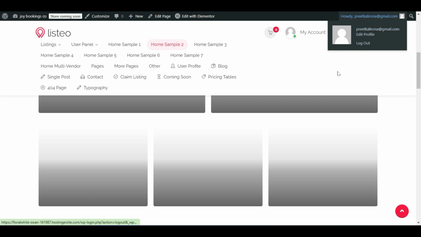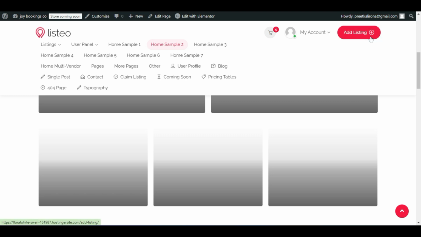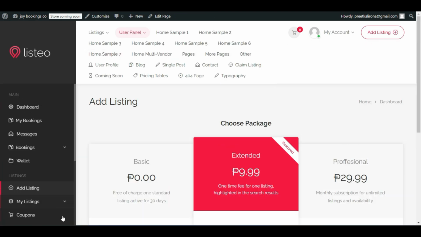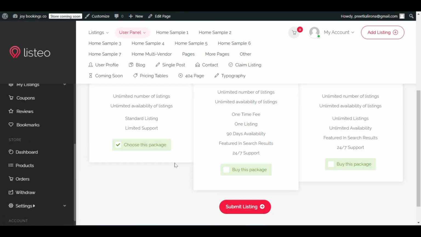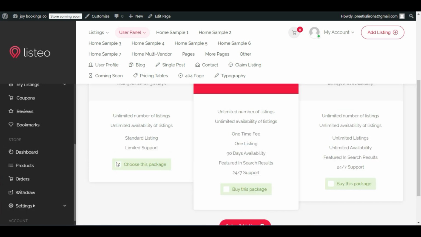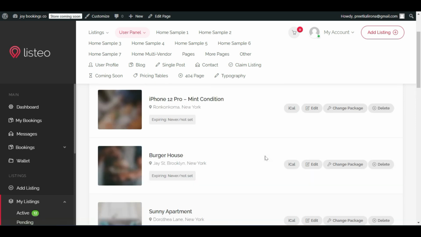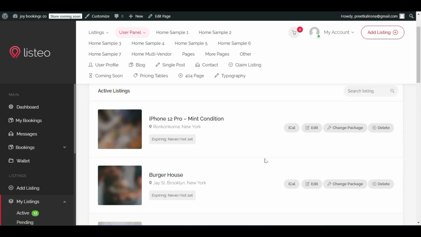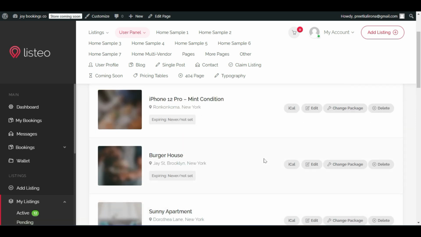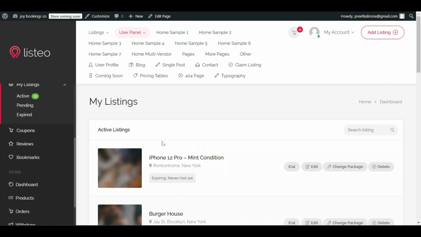Here, add listing. When I click here, because I am logged in as admin, it will give me the dashboard. Don't be confused by this, because if I click on my listing, it will display my own listing uploaded by the owner, admin. So don't be confused. We can also do all these things in Listeo.